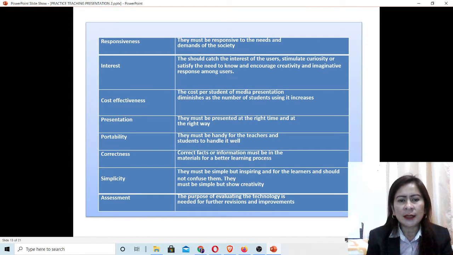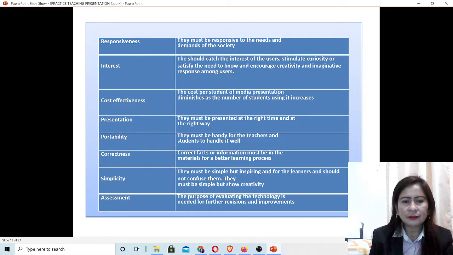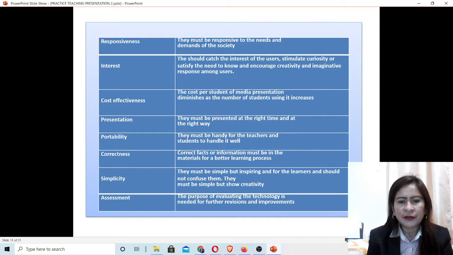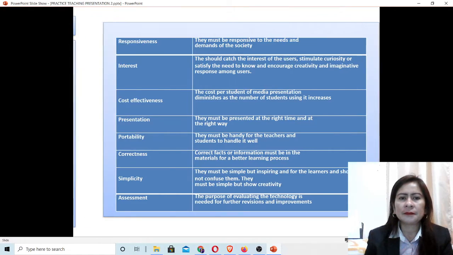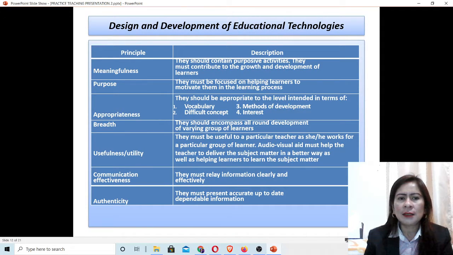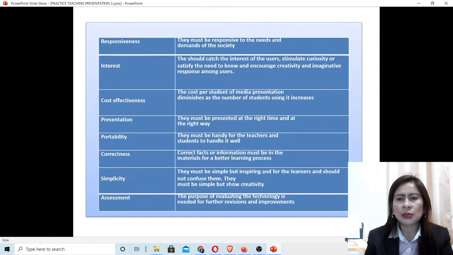Correctness. Correct facts and information must be in the materials for a better learning process. Simplicity. They must be simple but inspiring for the learners and should not confuse them. They must be simple but show creativity. Assessment. The purpose of evaluating the technology is needed for further revision and improvements. This is all about design and development of educational technologies.